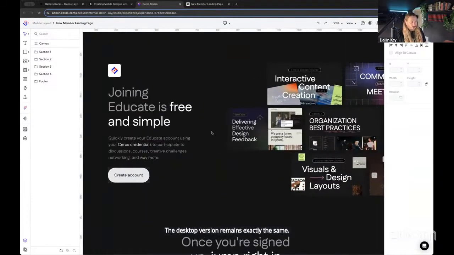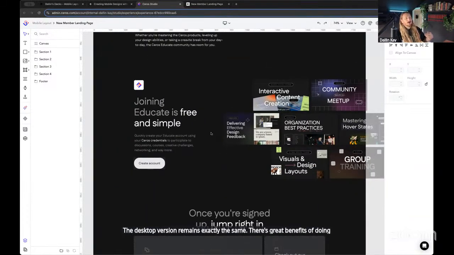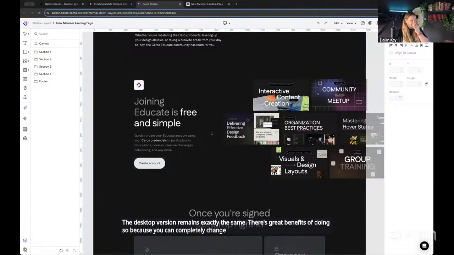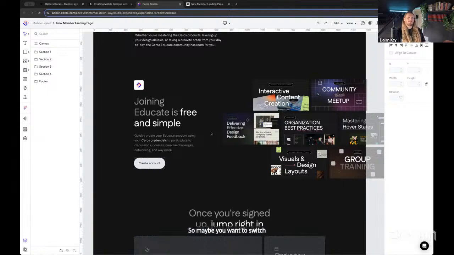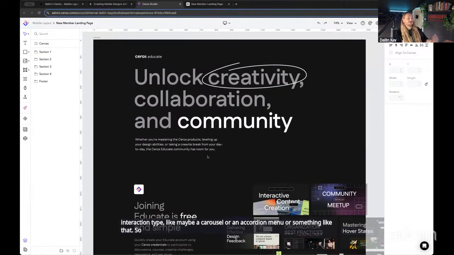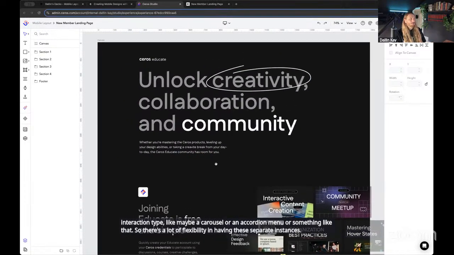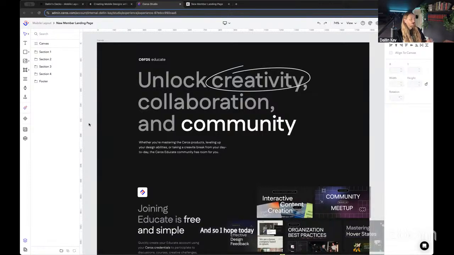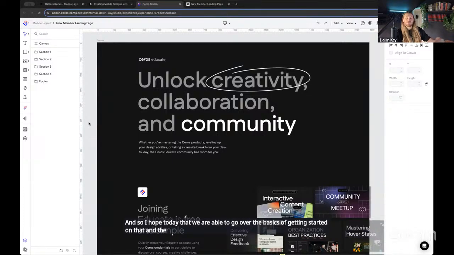There's great benefits of doing so because you can completely change out the content. Sometimes interactions like tab menus might not translate well to mobile. They could, but they might not. So maybe you want to switch that interaction with a more mobile-friendly interaction type, like maybe a carousel or an accordion menu or something like that. So there's a lot of flexibility in having these separate instances. And so I hope today that we are able to go over the basics of getting started on that and an intro to the flow of adapting your content for mobile experience.